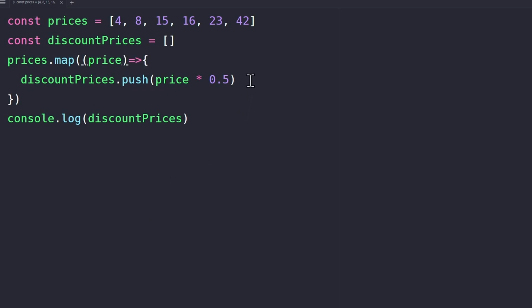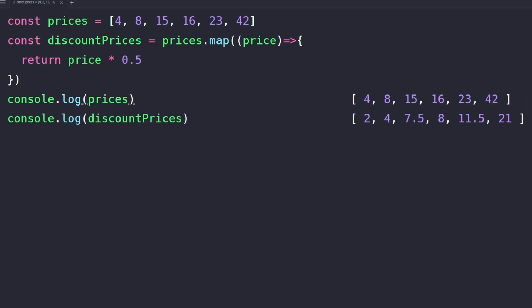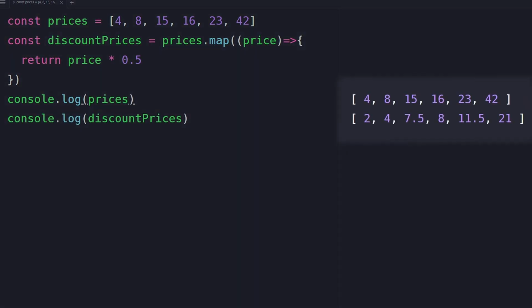Inside the function, we don't want to push anything. Instead, we have to return the value. Remember, the map method creates a new array based on the values we return here, for example, the discount price. Then we can assign the result of this map method to the discount prices variable. And on the console, we can see the new prices, while the original array stays the same. So the map method doesn't modify the array, which is great, because we really don't want to mutate our data.